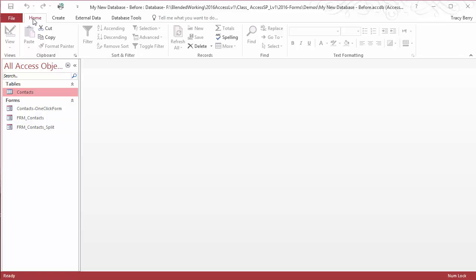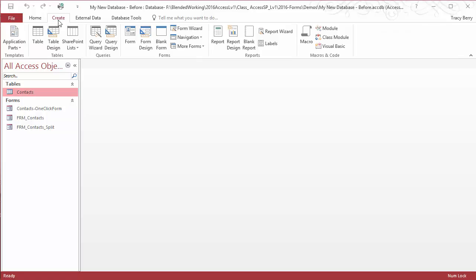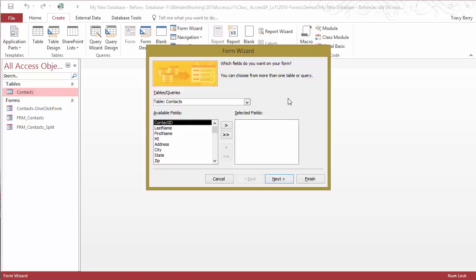To begin, we'll go ahead and go to our Create tab. And instead of using one of the one-click options, we're going to locate Form Wizard. And click upon Form Wizard. The first choice and decision that we make is which table or query will this form be based off of. If I had multiple tables and queries to choose from, this drop-down would allow me to make the proper choice.